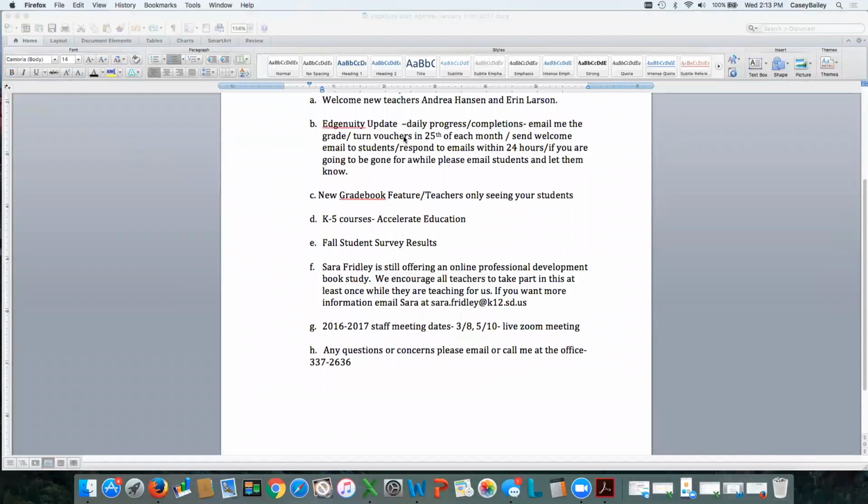And then just as always, the vouchers, like I said, you can wait to turn those vouchers in on the 25th of each month, or I know a lot of you send those vouchers as soon as those students complete, and that's great too. So whatever way is easiest for you.